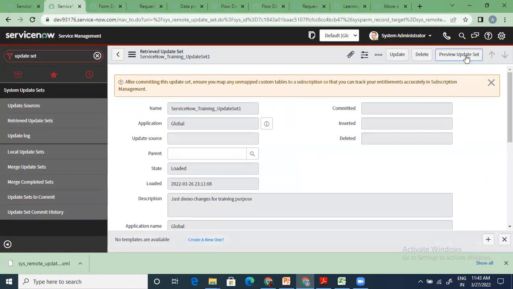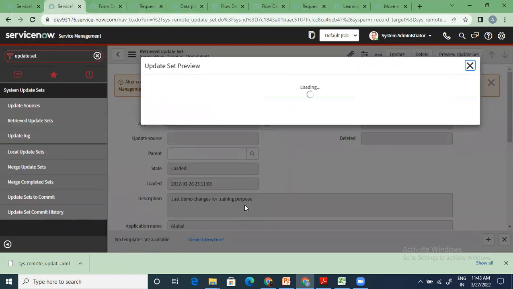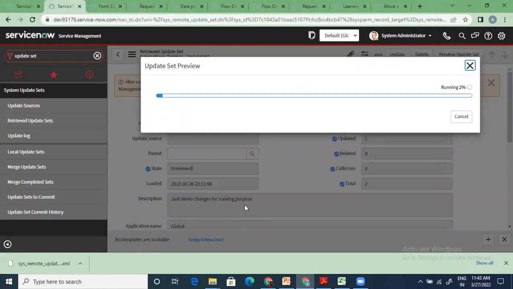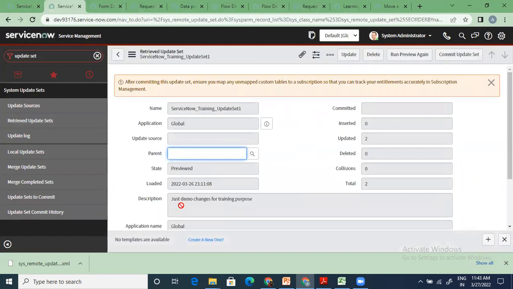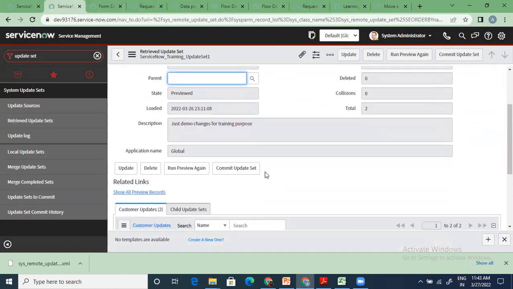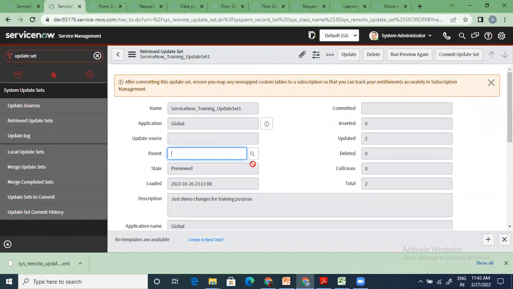I will just click preview update set. I'll see, is there a problem? And it will run its own health check. It says success, all good, no problems, no issues. Then you click on commit. I'll not click on commit update set because it will create a problem unnecessarily, because it is the same change I have done in the system. Source and target are the same right now for me. But this is where you do this step called commit update set.